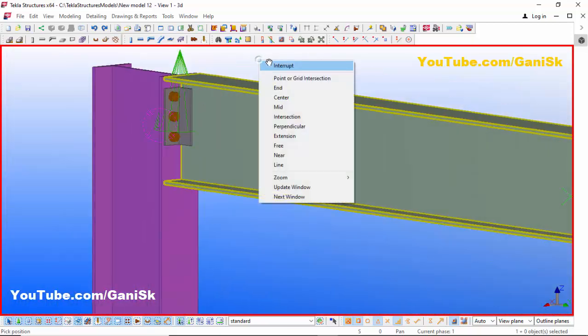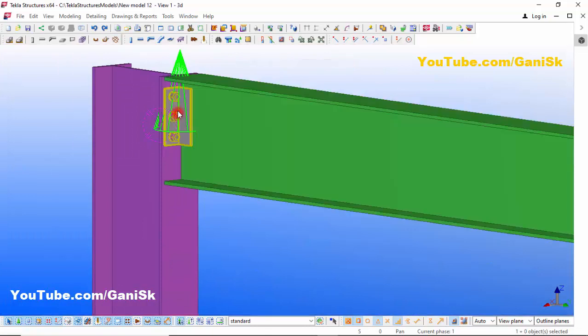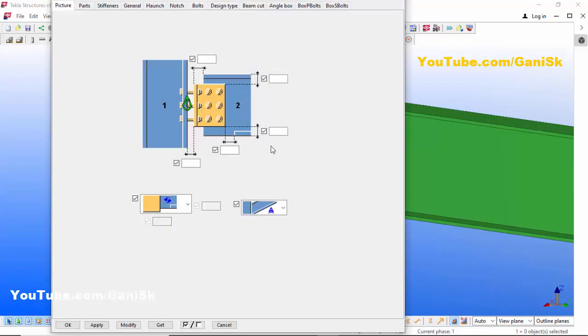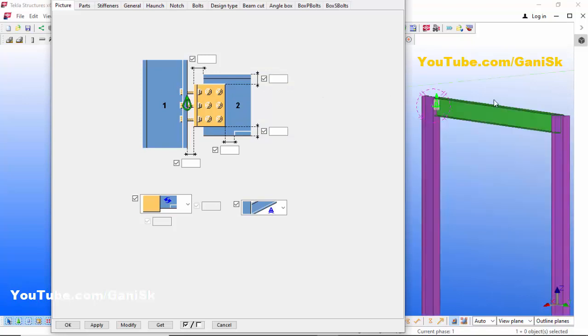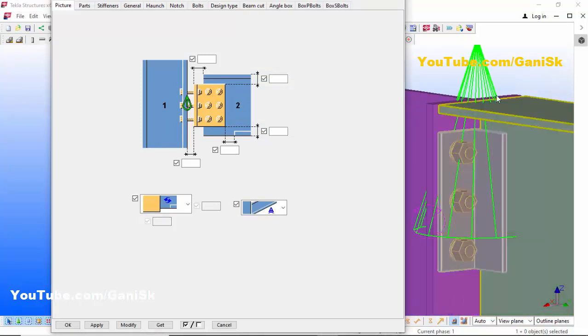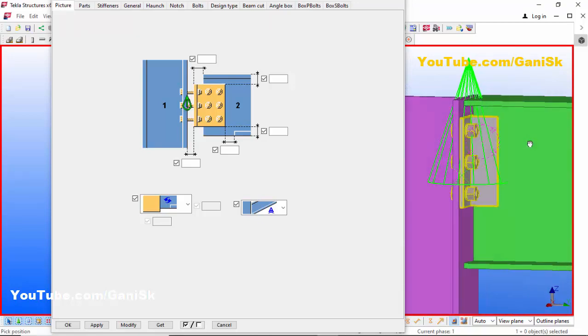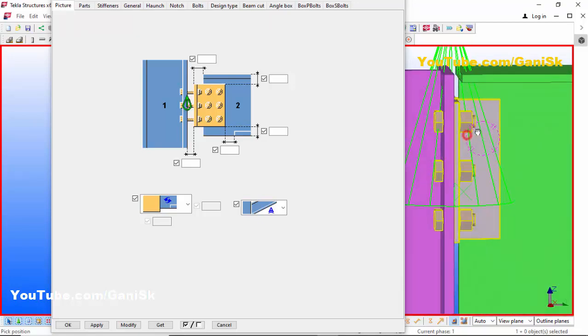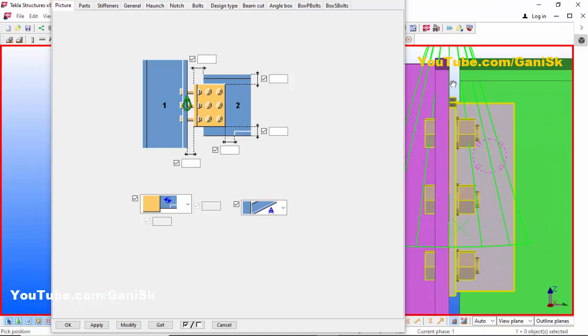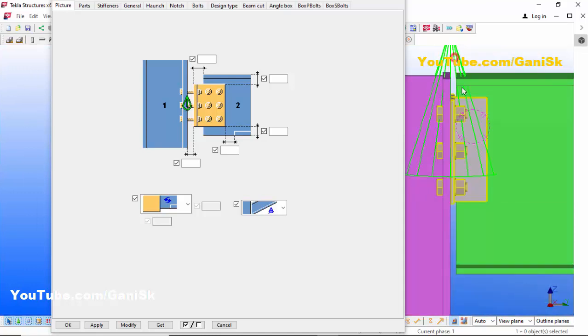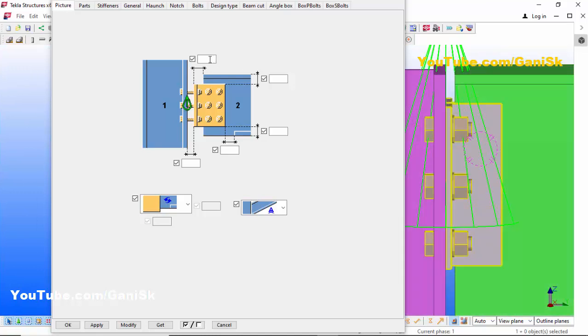Now we're going to edit this connection as we require. So double click on this connection. You'll get this window like this. Now zoom out and zoom in here. Now we're going to rotate this view like this. You can see now we have a gap between this column and beam. So now I'm going to edit this gap from this option, from angle edge to beam edge.